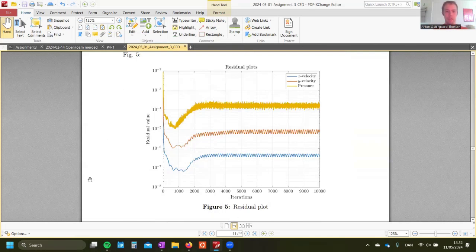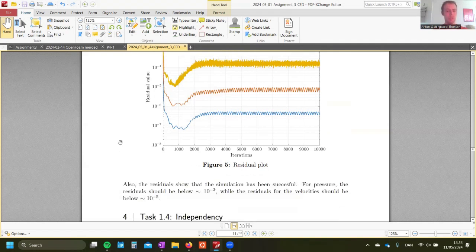As mentioned previously, we had this residual plot as well. Basically, we wanted to do this to ensure that we had a solution that we can trust was converged. The way we do this is by considering if the pressure is below 10 to the power of -3, which it is, and that the velocity should be below 10 to the power of -5, which it also is. So the simulation should be successful.